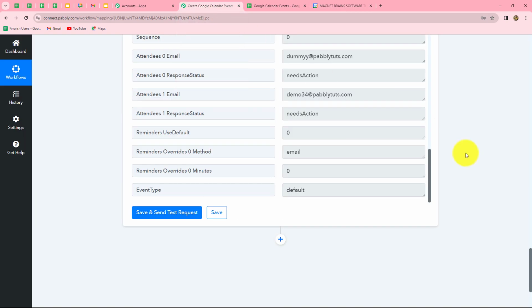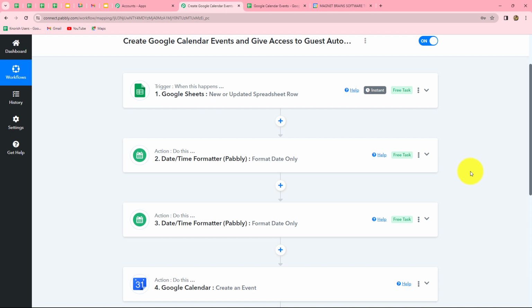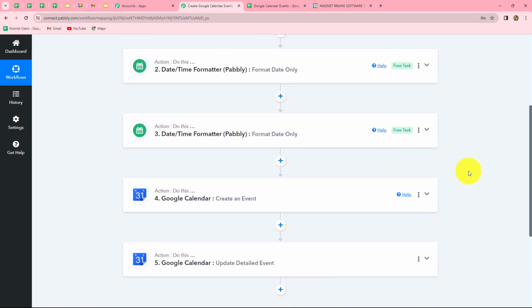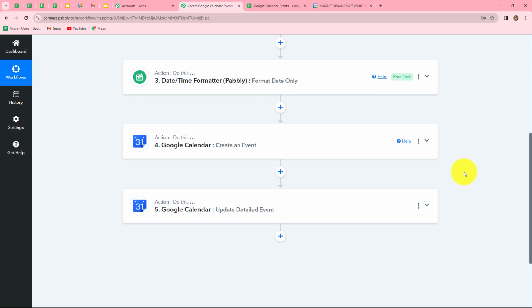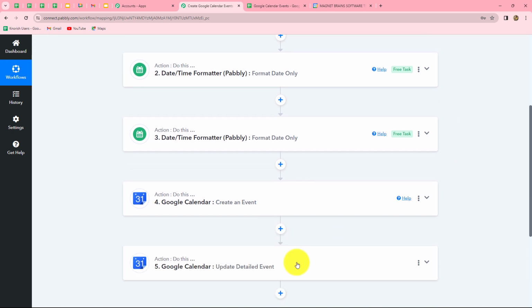Let's go back towards Pabbly Connect and we will summarize what we have done here in the workflow. So we have taken simple steps. We have taken Google Sheets in our trigger and date time formatter, Google Calendar, and once again Google Calendar in our action. And we have connected all of them by using Pabbly Connect in such a way that now whenever we are going to add the new row in our Google Sheets along with the details of the event, automatically by using that same response, an event will be created in Google Calendar on the specific date and time, and automatically the access of the event will be given to the guest of the event.